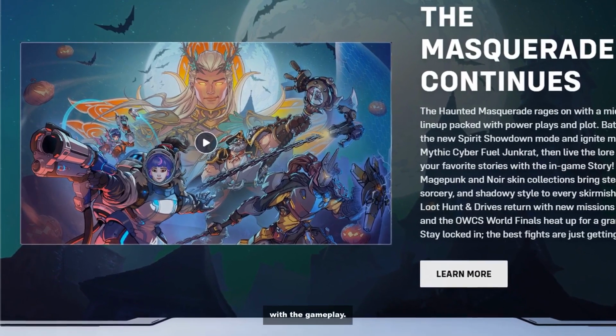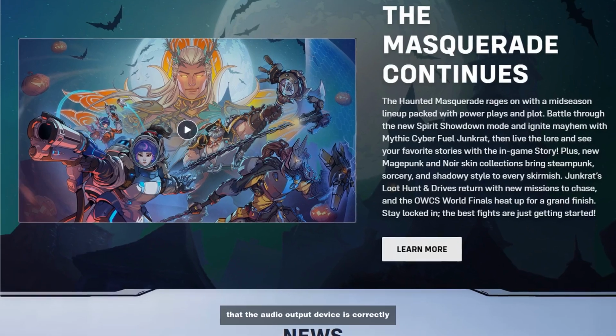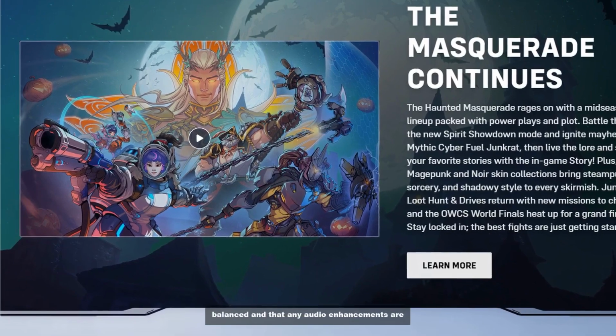Step 1. Check audio settings. Go to the game's audio settings and ensure that the audio output device is correctly selected. Make sure the volume levels are balanced and that any audio enhancements are disabled.